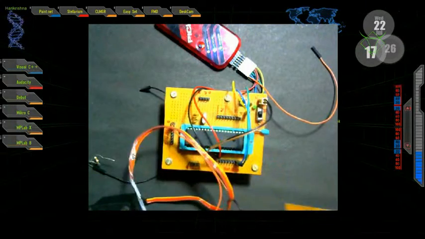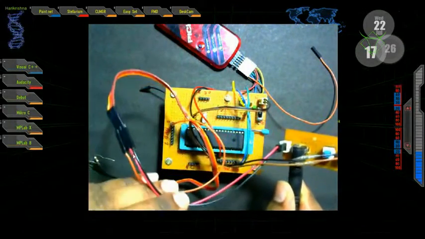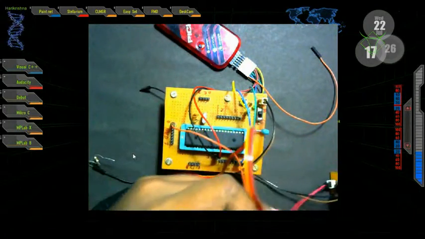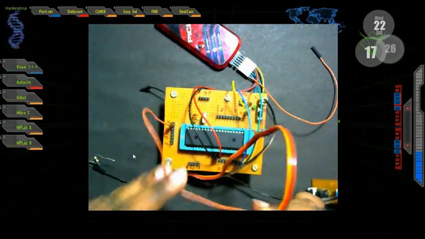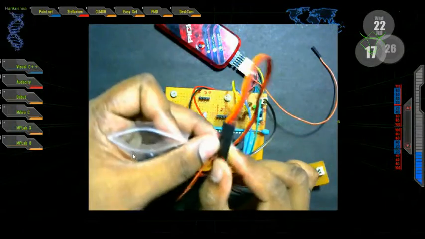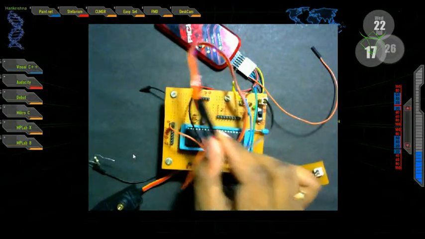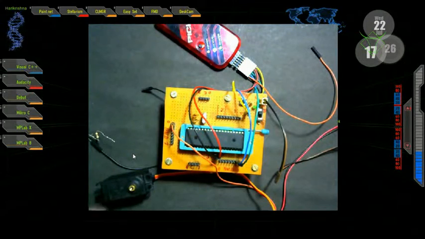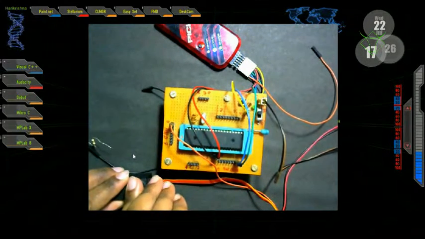So from the power supply, I have taken these two wires, that is positive and negative, that is 5 volts, and then the same D0 pin, I am connecting to the servo signal pin. Okay, so this is the setup, and let's see how it works.